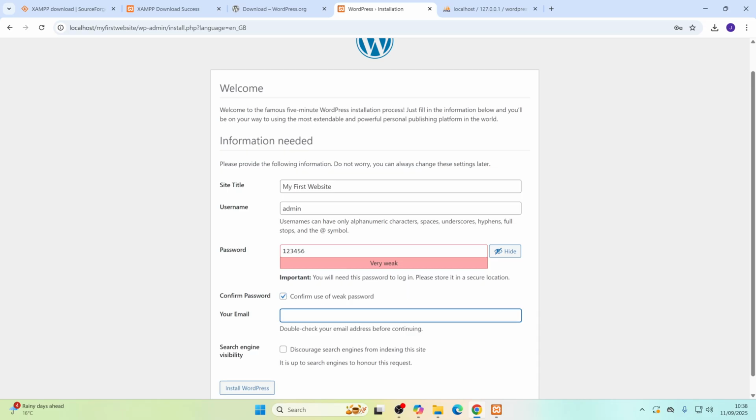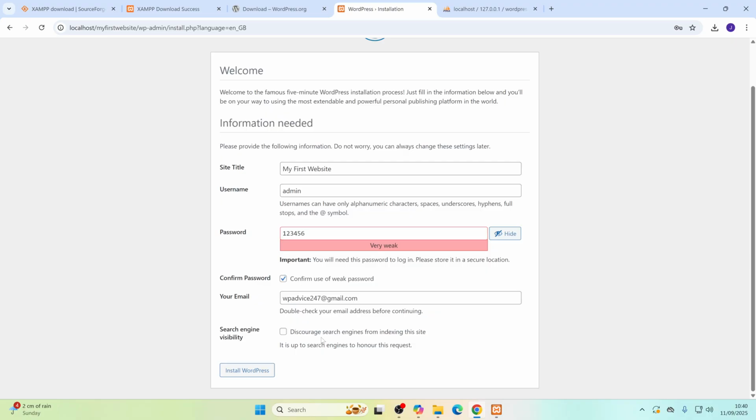Then double check your email address before continuing. I'm going to put WPadvice24/7@gmail.com. Discourage search engines from indexing this site. It is up to search engines to honor this request. Again, this is just a development site, so I tend to click that. And then we're going to install WordPress. It's that simple. Click Install WordPress.